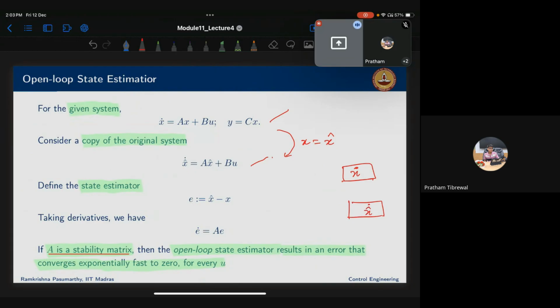Now if you subtract these two equations, you get this error equation, error equal to x cap minus x. If you subtract those equations, you get e dot equal to Ae. So now this looks like a differential equation where x dot is equal to Ax. If your A is negative, you will get your x of t as something like e power minus At times x of 0.